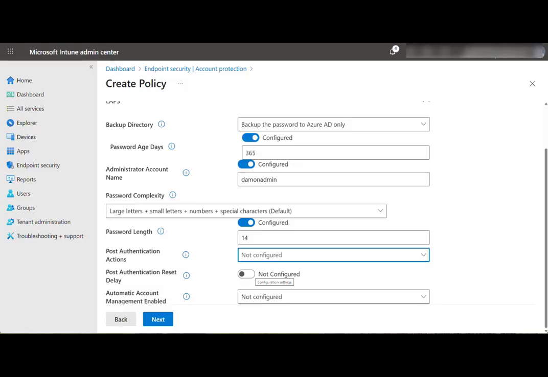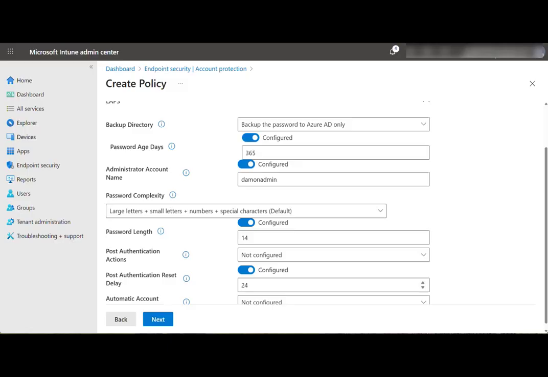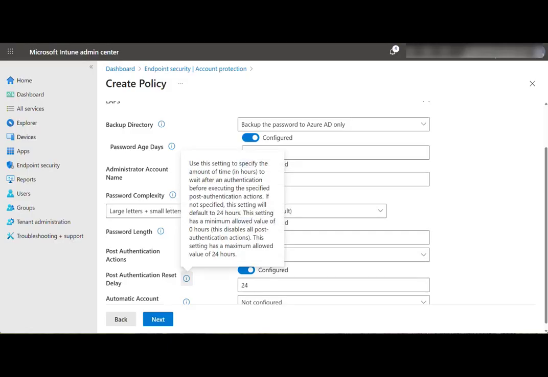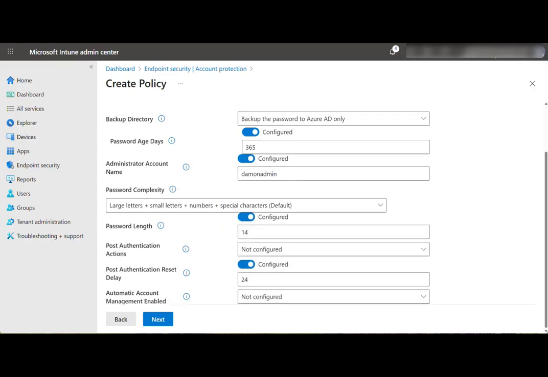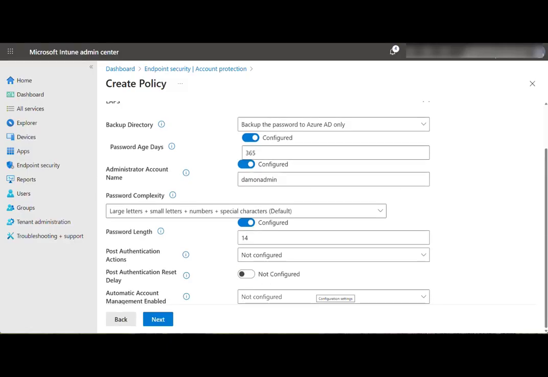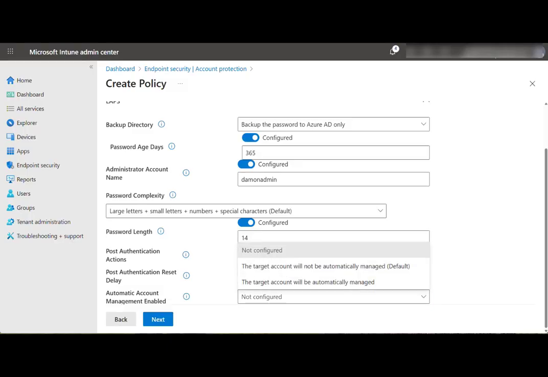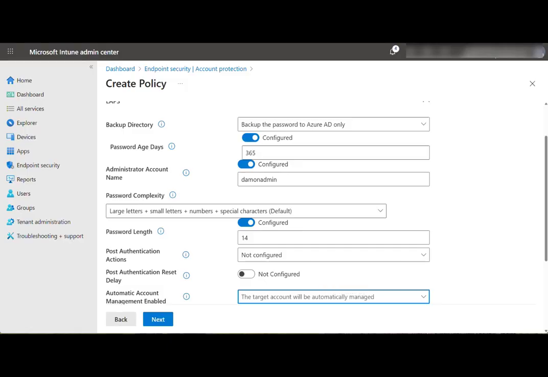You can also set a post-authentication reset delay on the post-authentication actions. So you can say, and I think that's in hours, yep, the maximum allowed is 24 hours, so it gives a little bit of a delay on the post-authentication actions. I'm going to set that to not configured. And we're definitely going to want to set this so the target account will be automatically managed, for that target account that we specified.